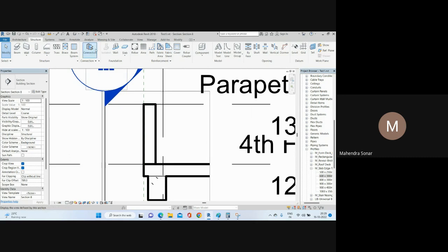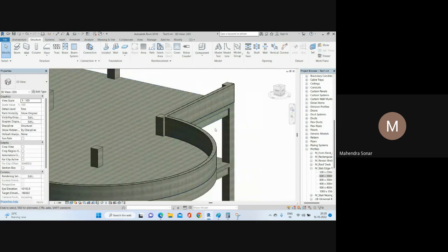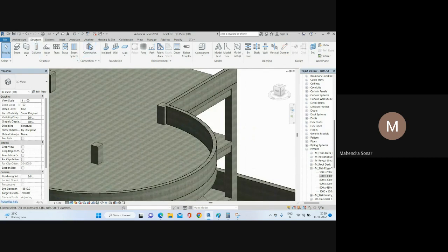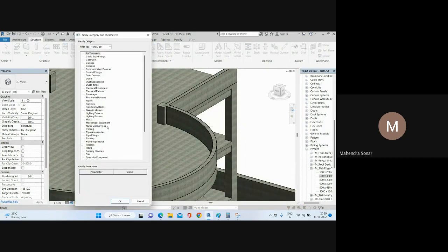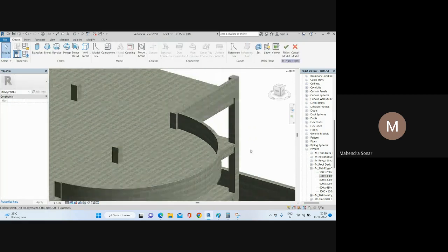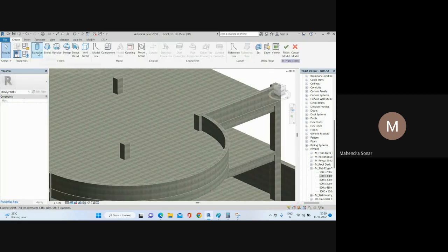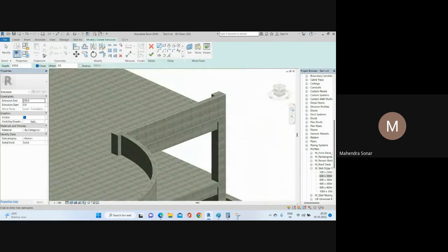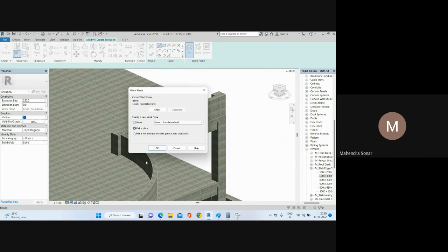So how to create it? Go again to model, then structural component, model in place, and select wall, because we are giving this shape for the wall category. Click here and name it parapet wall top. After that you need to use the extrusion option. Click here. Then you need to give the plane here. Click set, pick a plane, and click OK.